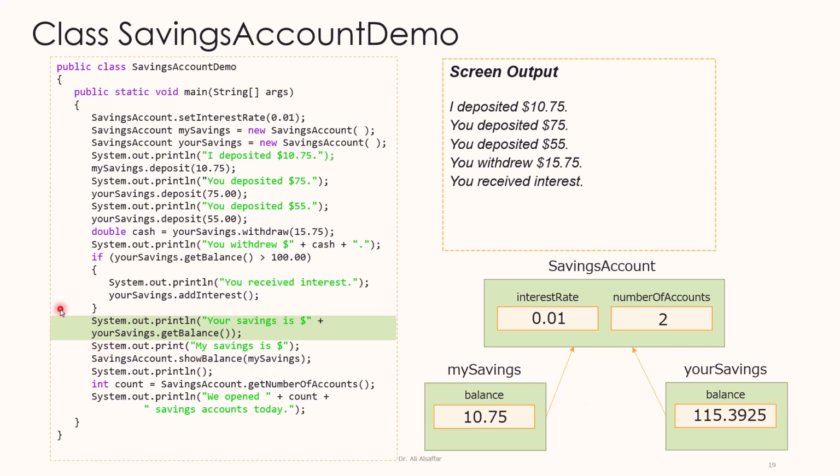In the remaining statements of this program, we would like to show you two ways to get the value of the current balance in any of these two objects. The first method is simply by calling the getBalance method, and recall that getBalance is a getter method for the data member balance. The second method is by passing the object as an input parameter to the static method showBalance, and the static method showBalance will call getBalance of the passed parameter object.